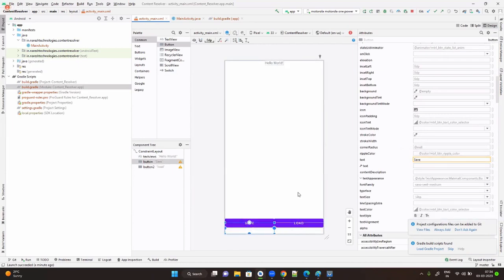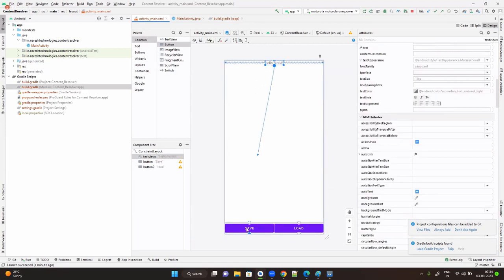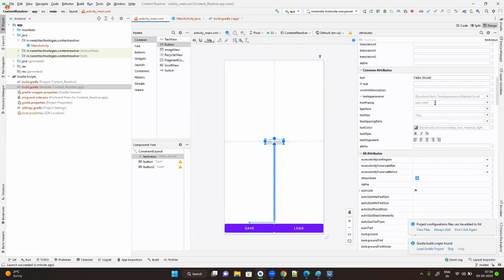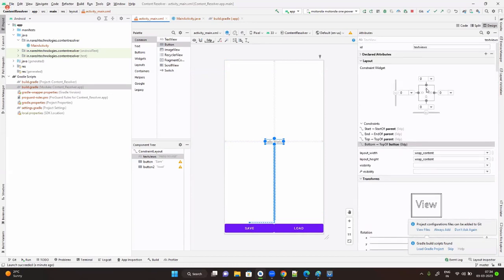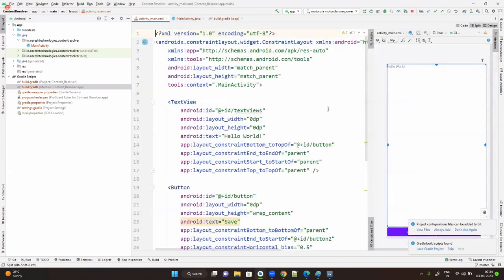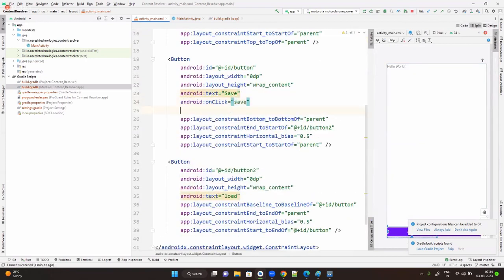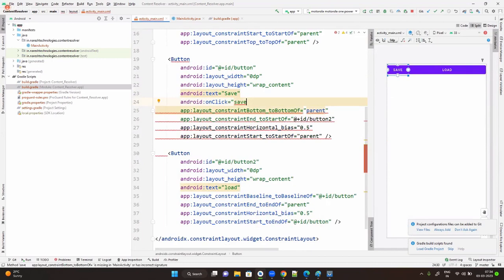Now the save button must be aligned to the bottom. Now this hello world can map to the top of one of these things. What I want to do is change the size of the text view from wrap content to match constraint. Now I'll go to the split view and add applicable handlers for both these buttons: save data or save new data.